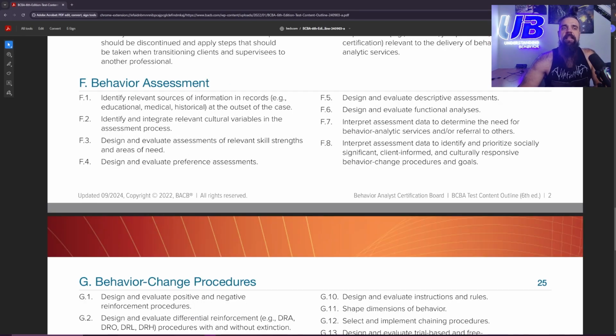Section F, assessment, had a few changes. Overall, the 5th edition had a lot of emphasis on the functional behavior assessment, and it looks like they took away some of that in this one. Instead, they put a little more into skills assessment and also being culturally receptive or responsive in your skills assessments as well.